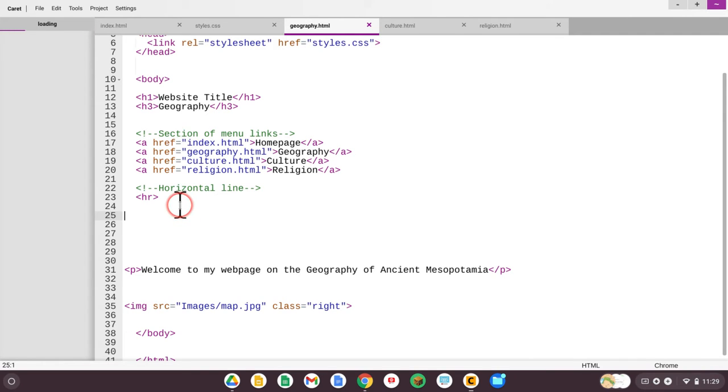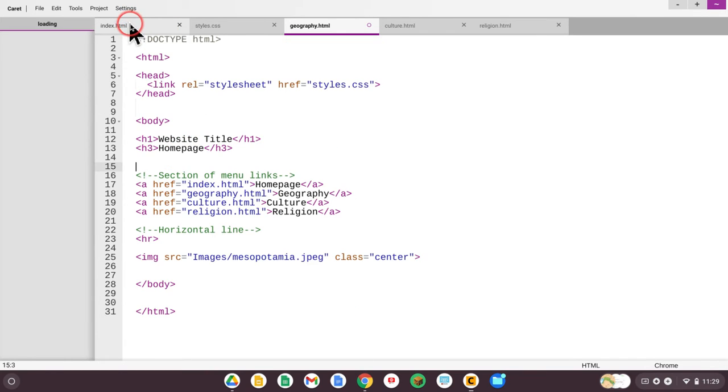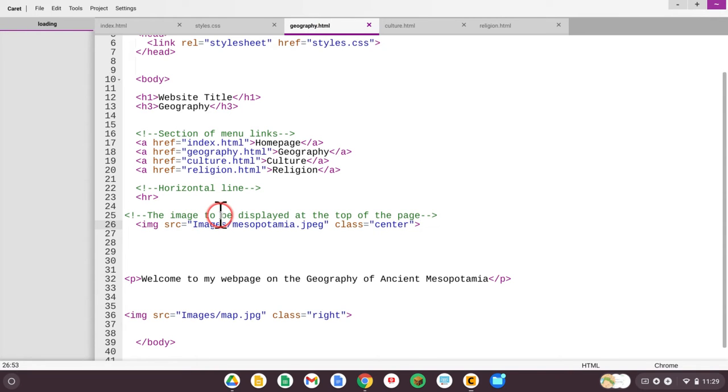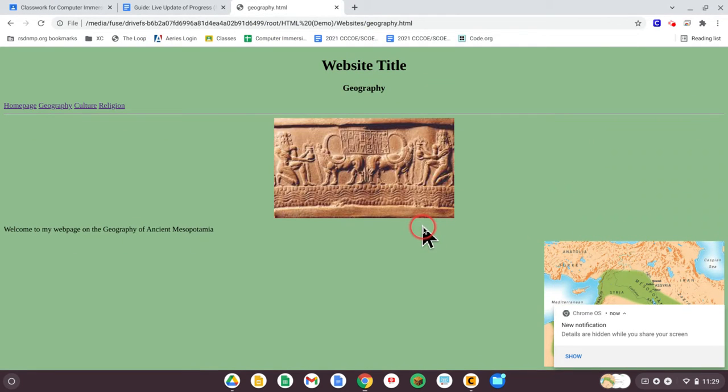In this video, what we're going to be looking at is line number 25 here, which is the line that I'm going to start on that I have in my example. This is where we can type in a comment tag that says the image to be displayed at the top of the page. It was here where we put our first picture ever on our website. I'm just going to copy it from my index page and paste it here. So I have my Mesopotamia JPEG centered on the page. And if I refresh my geography, I have it.